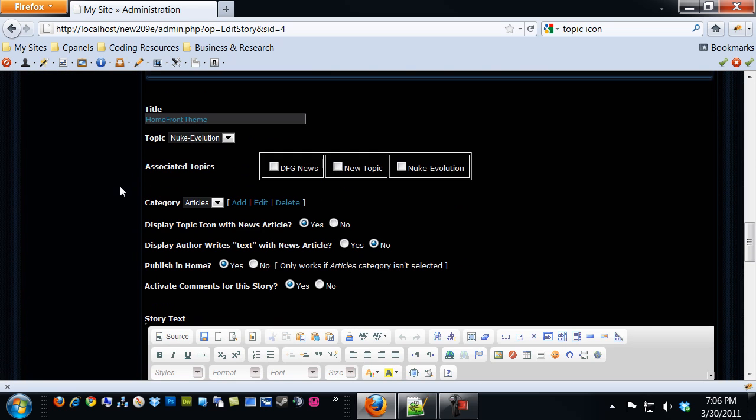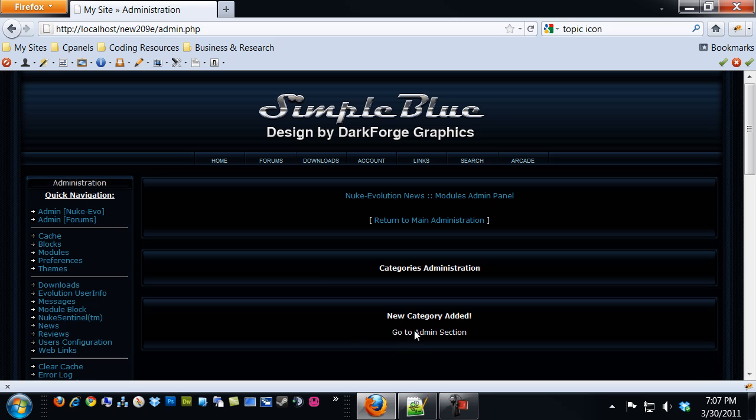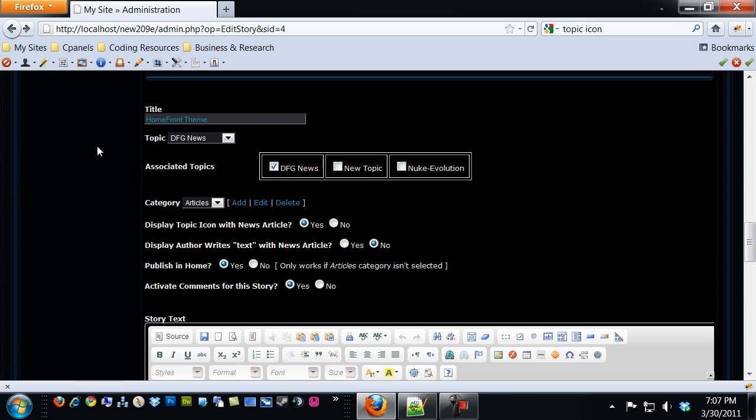Let's scroll down. Right now the topic is Nuke Evolution. I'm going to change it to DFG News. It's going to be related to DFG. The category is articles. There's no more categories. But if I wanted to add a category, I would just click this, and I would change it to DFG News and click Save. And then I'll go back here to the news real quick.